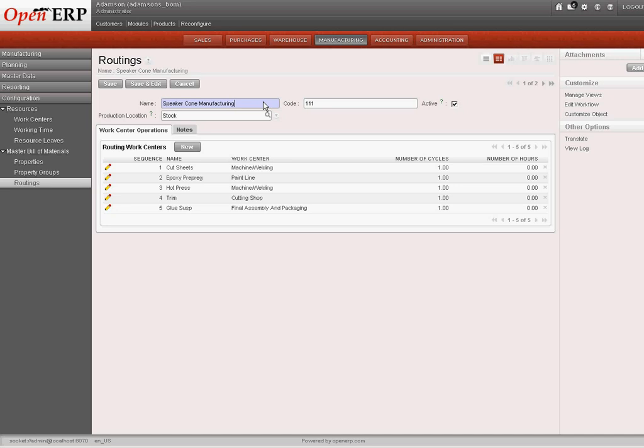First, we define the name of this particular routing. We specify the production location and also assign it a particular code. And over here we can define the work centers that will come across in this particular routing. These work centers are defined by sequence numbers. So the first process in manufacturing a speaker cone will be cut sheets, which is the sequence number 1, and this will take place in the work center, machine or welding.